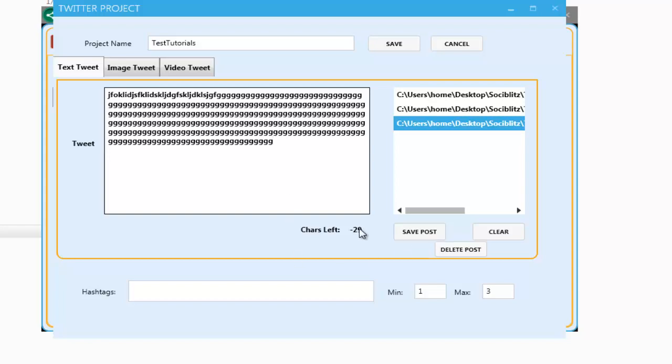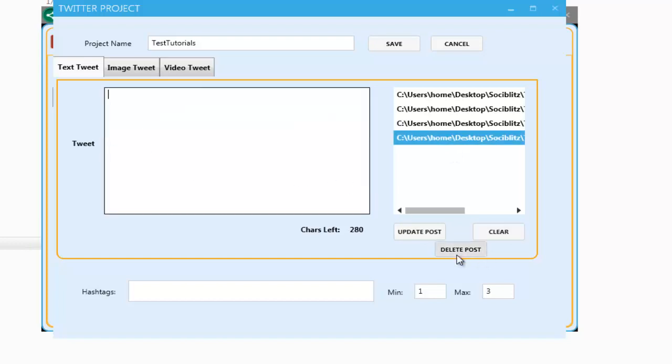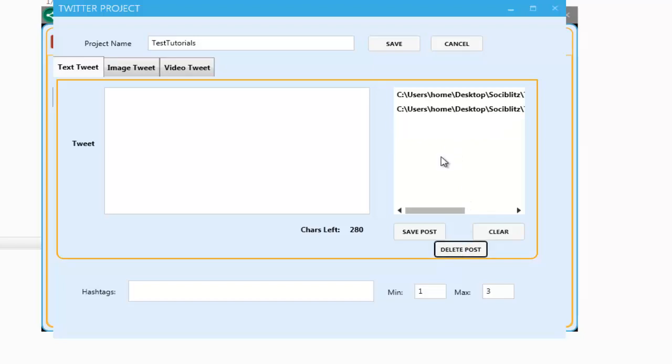Okay, so as you can see, we're going to the minus, so that's going to tell you that there's too many characters here. It's going to let you save it, but it's going to chop it up before it gets posted to Twitter, guys. So I'm going to actually delete that one there. I'm going to delete that one there as well. I'm going to delete all of these down here, guys.